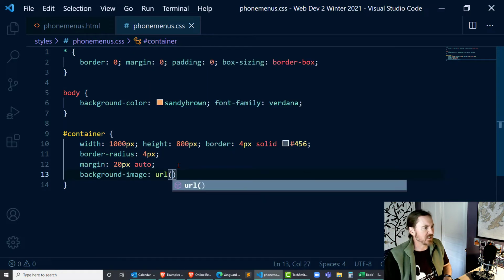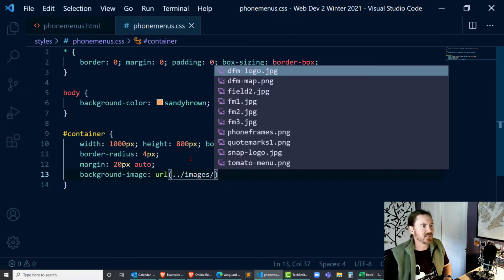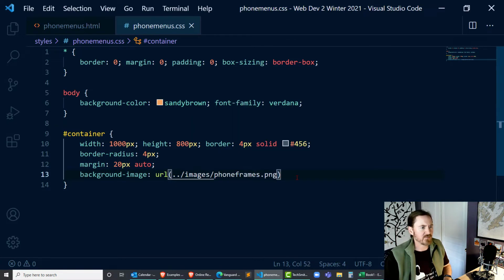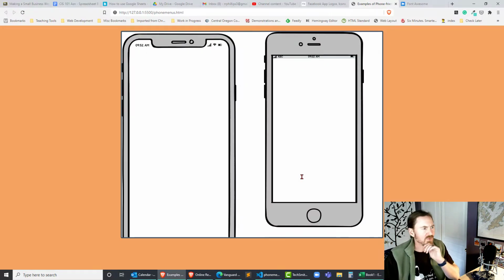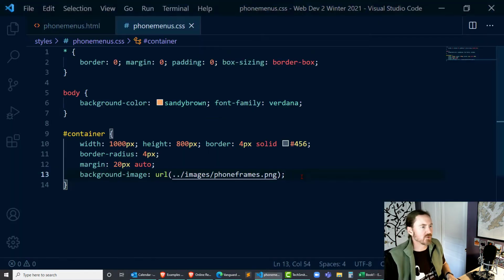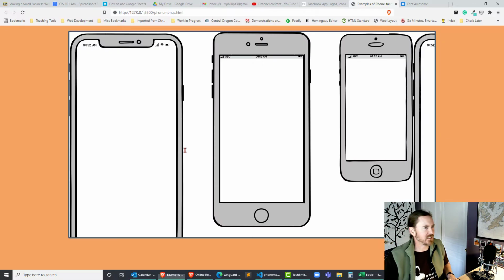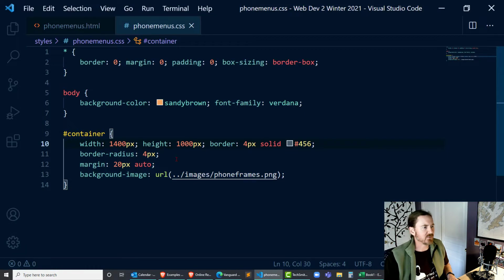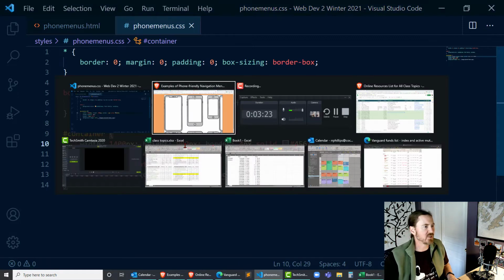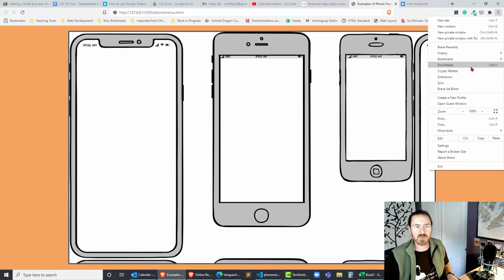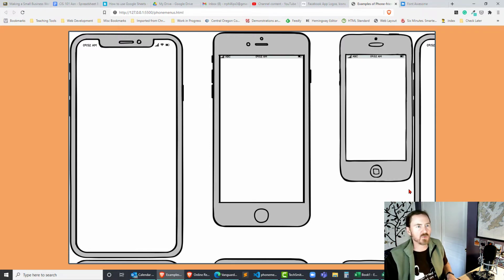Background image URL. I'm in my CSS, so /images/phone-frames. Okay, I'm going to give this a try. Cool, I think this is going to work out. I do need a little bit more room to work with, though, but I don't want to use a percentage. I'm going to use a fixed size. I'm going to try 1400, a height of 1000. Okay, I don't want to go quite that big. Let's go to 900. Let's make sure my zoom is at 100%. Yep. All right, I think this is going to work for me.